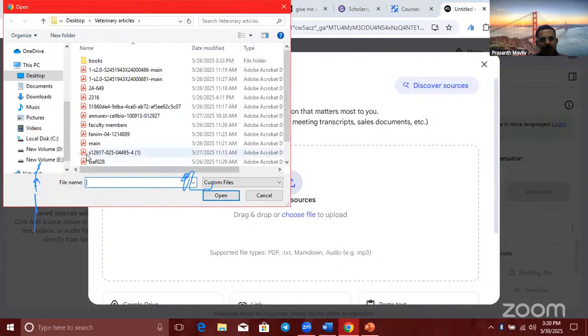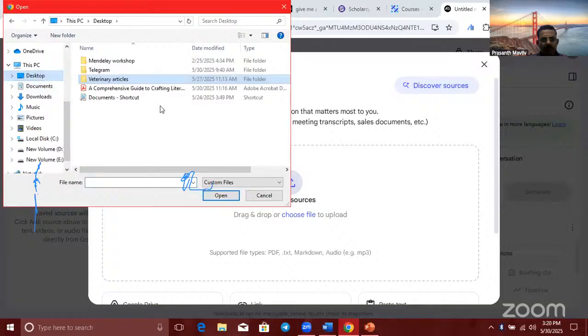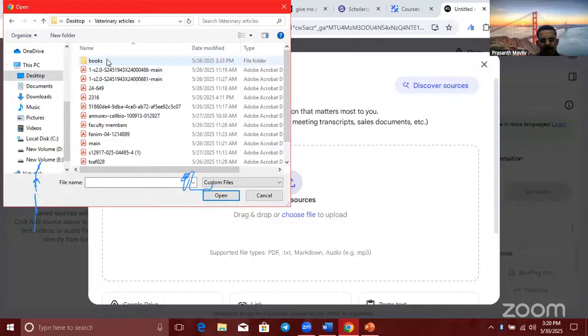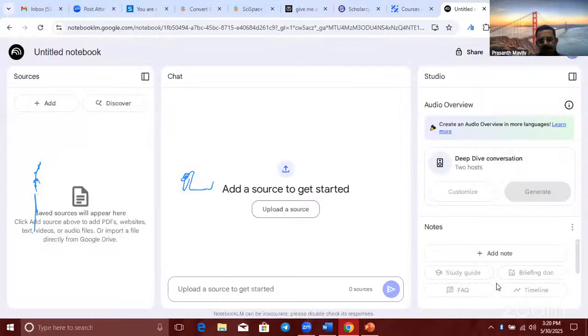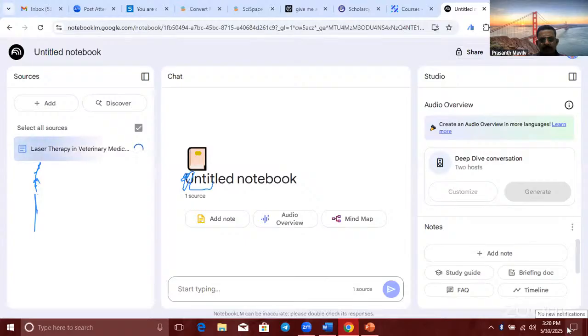Here you can upload the sources. Say I have downloaded 2 books related to veterinary. I will upload 1 book, or you can upload more books. I will upload 1 book, Laser Therapy in Veterinary Medicine. So this is a book as a whole we are uploading. This functionality is only available in Google Notebook LM. You can upload 2 or 3 study books or everything, whatever you need.